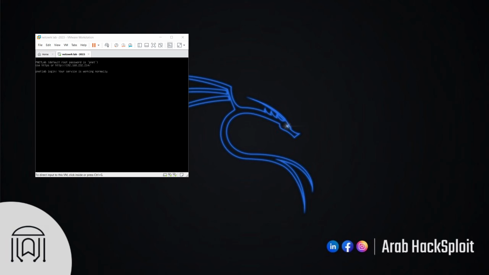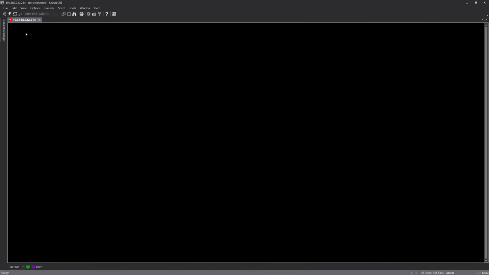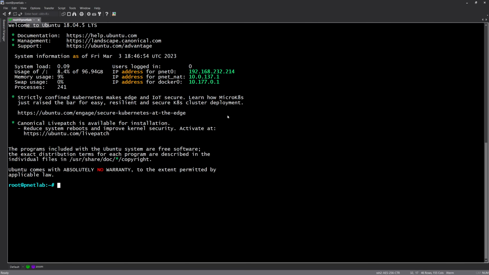192.168.232.214. Connect, accept, root. Sorry, here, let me cancel. Here it is. Not sure if it's showing correctly or not. And you will go root, and your default password is Pnet. Now you have it, you logged into it.